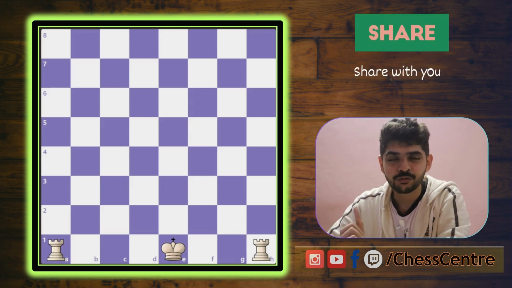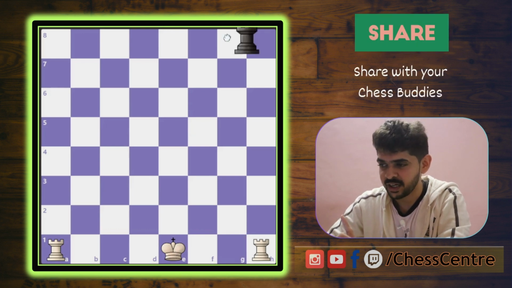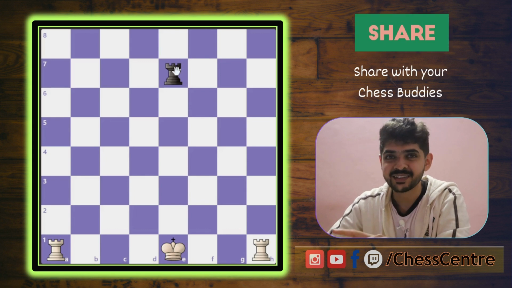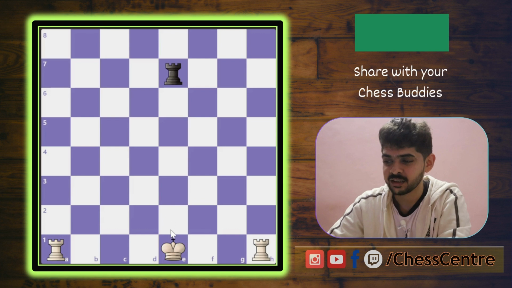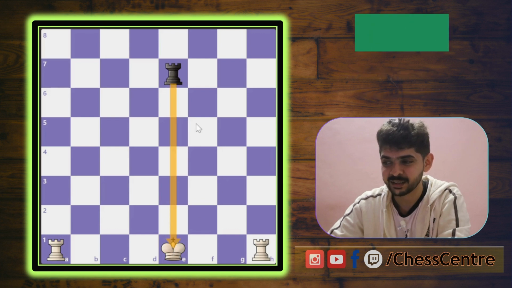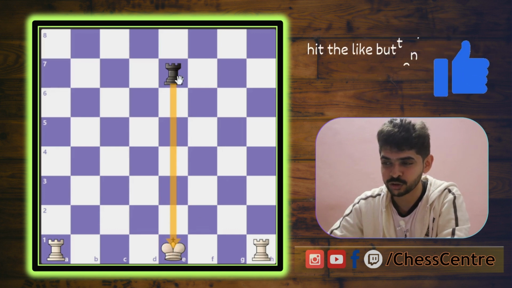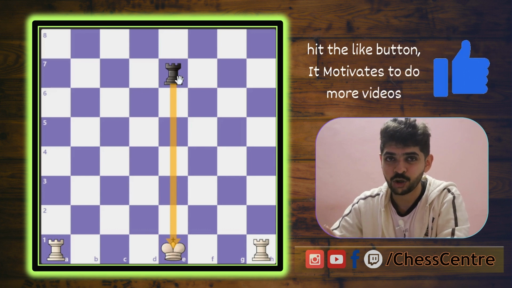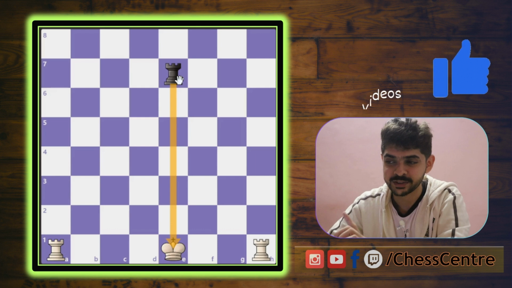To understand the fourth rule, I will place a rook at e7. So the fourth rule states that whenever the king is under check, you can see now the king is under check because it is in the path of this rook, so the king is under check. Whenever the king is under check, we cannot castle. This is what the fourth rule says.